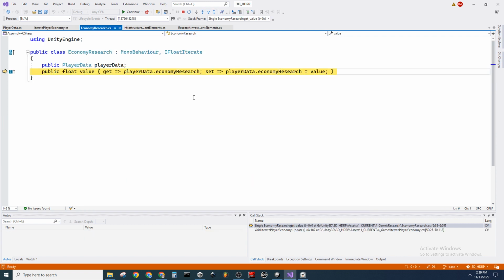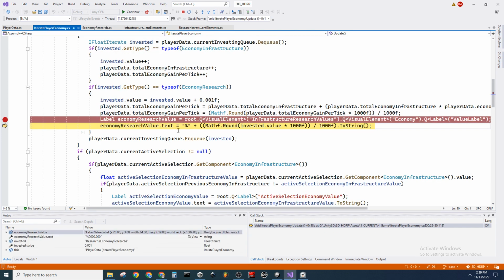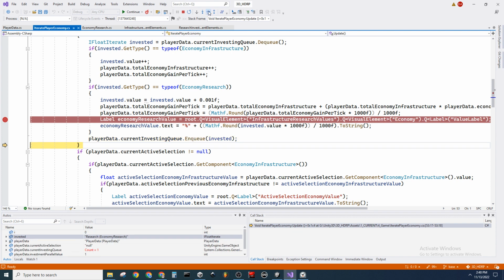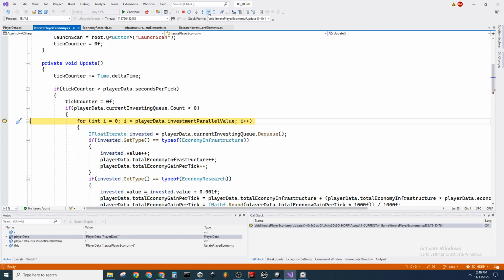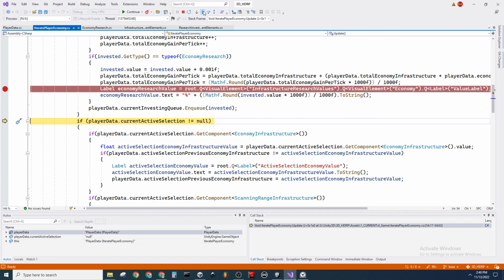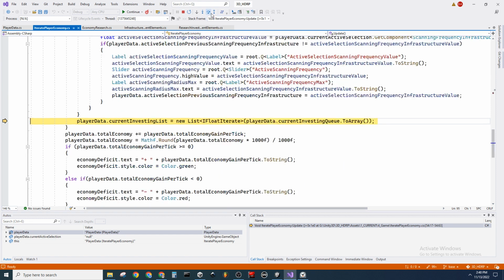Step into it again. I guess I can step out of this part. And the text is 0. So let me step over. Now the text is 0.001. That's correct. And then it's going to enqueue this. And it is null, so it's going to skip this. And here I'm changing this list.